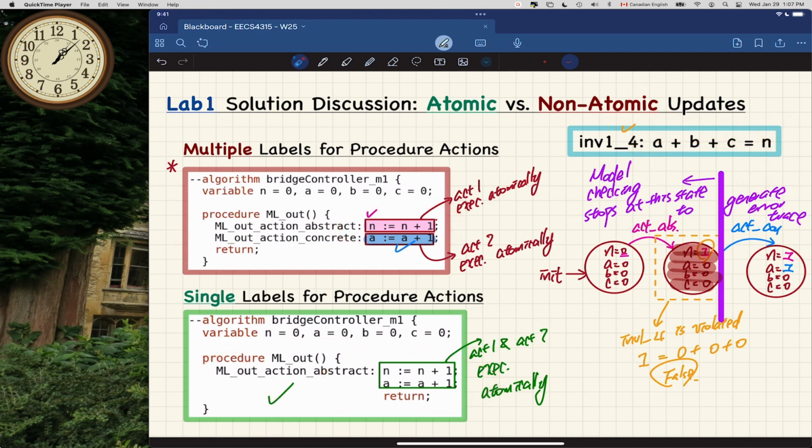And of course, in the test, you want to judge the scenario to decide which one it should be. I shouldn't say you should always use a single label or always use multiple labels. As I said, you have to decide based on the scenario. But for the bridge controller, we want the invariant to be satisfied. At any intermediate stage it might be violated, and we don't want to see that. That's why the multiple updates should be done atomically. All right? So that's the principle you want to grasp from this lab, which is very important.